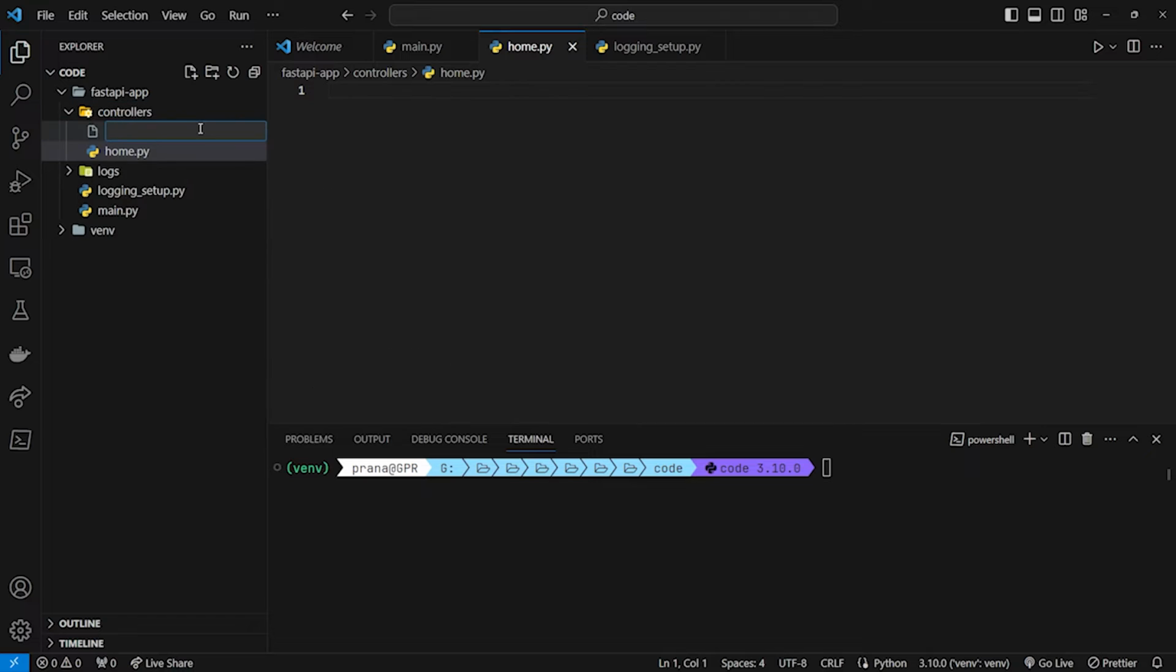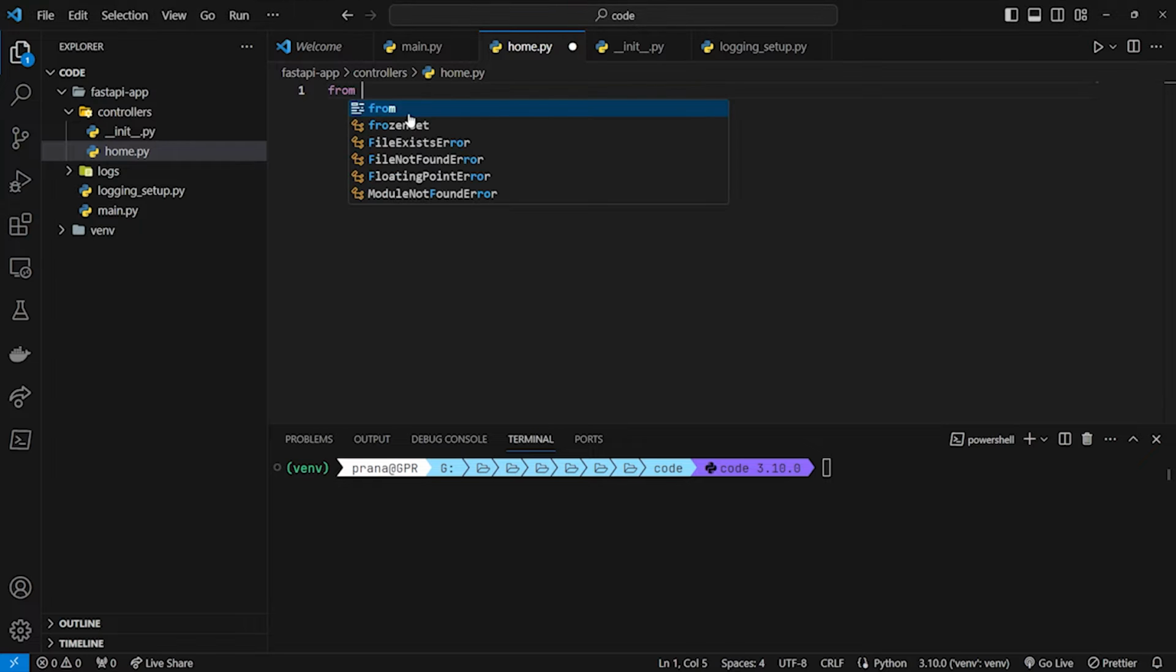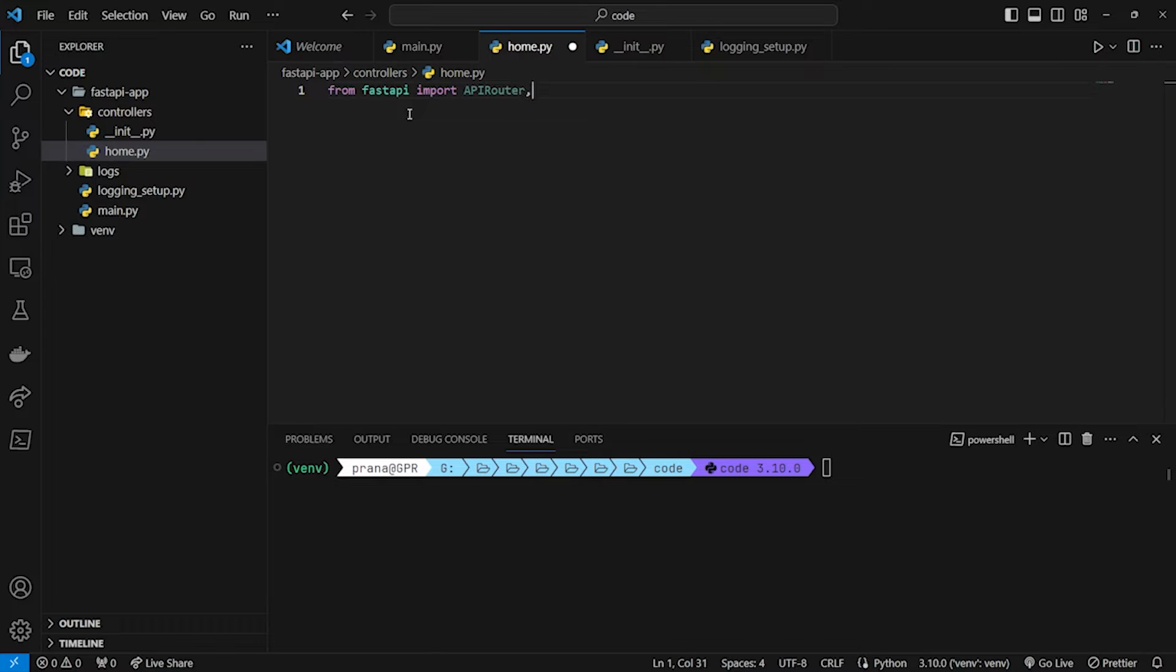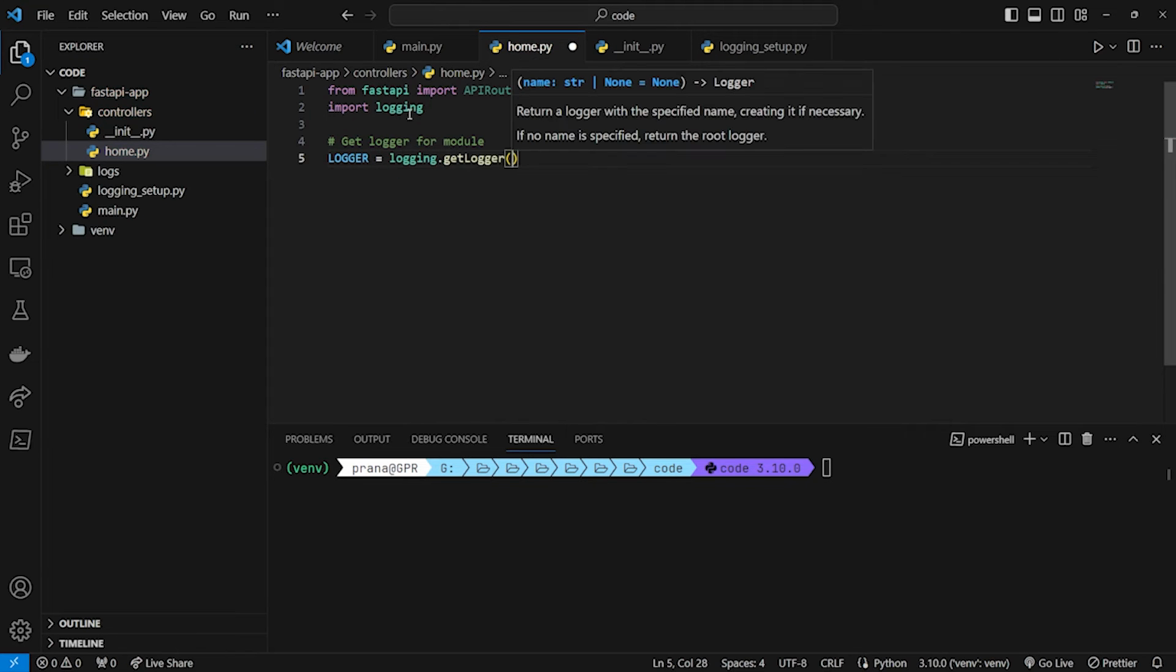Let's create a simple controller to test the logger on the API. The code starts by importing the necessary modules. In this case, it imports APIRouter and Path from the FastAPI package, and it also imports the logging module. A logger instance named logger is created for the current module, __name__. This logger will be used to log messages specific to this module.